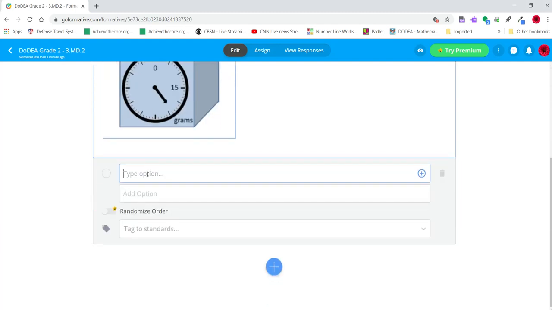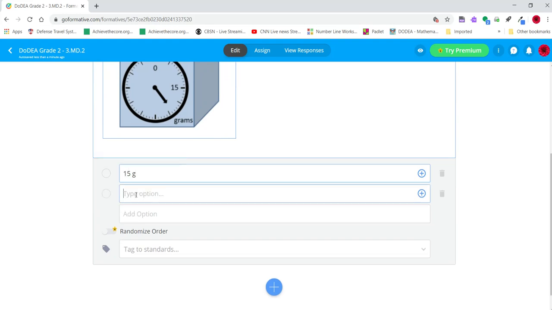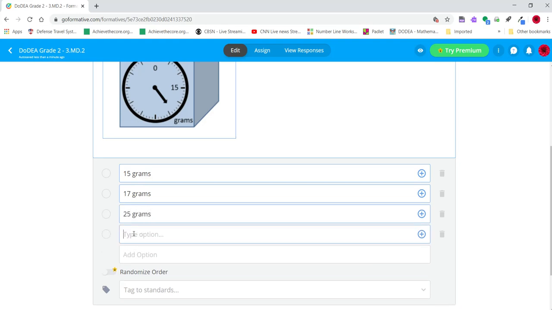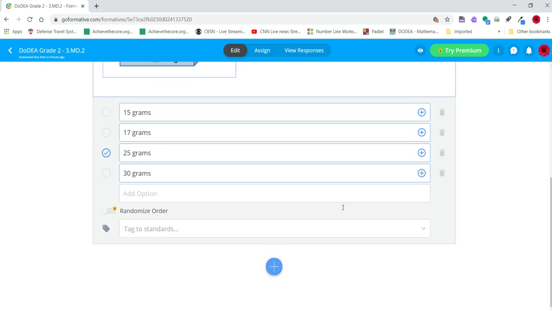And some crayfish. And say 15 grams, 17 grams, 5 grams, and 30 grams. And then once you've typed in all of your selections, you can keep going. I keep it to the standard of 4. I'm going to select the correct answer. Now I'm done with my first question.